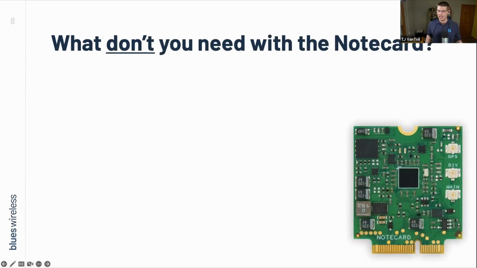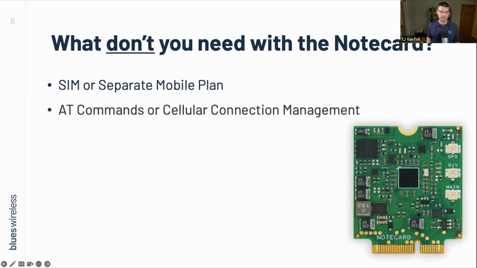And actually, I like to think about the benefits of the Notecard by talking about what you don't need if you use the Notecard. So first of all, you don't need your own SIM card or separate mobile plan. There's no subscription involved with the Notecard. Everything is just baked in. Again, you don't have to manually connect to a modem. You don't have to worry about security.